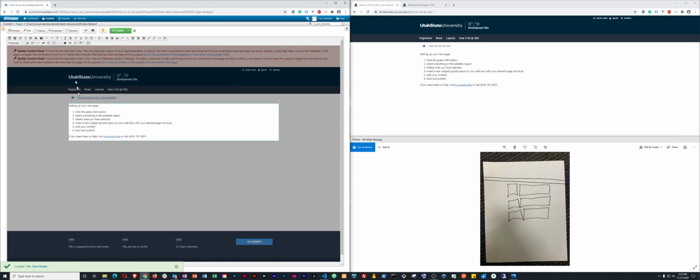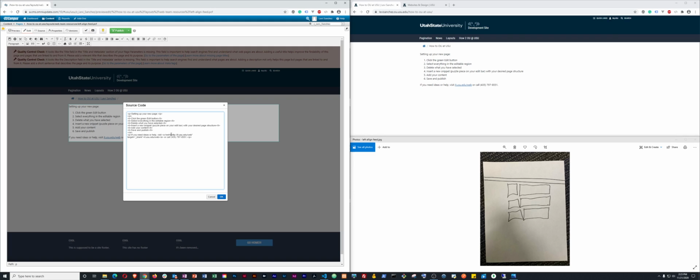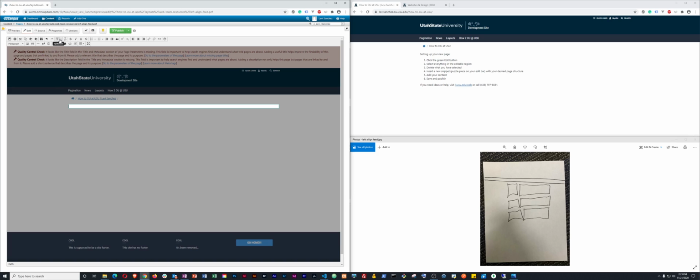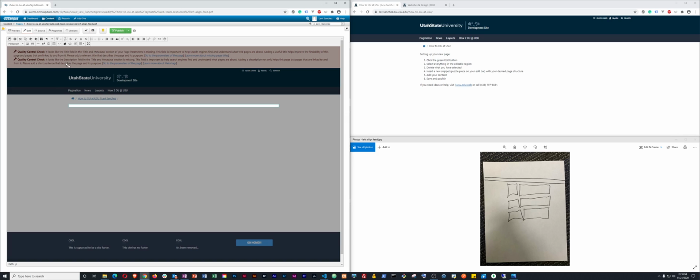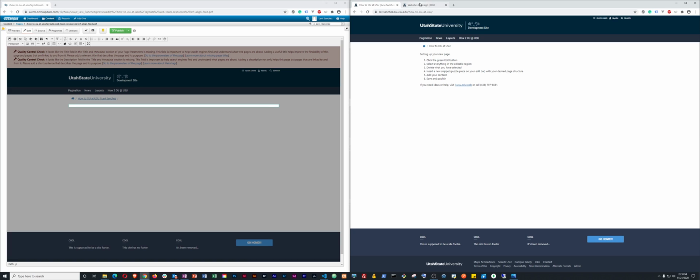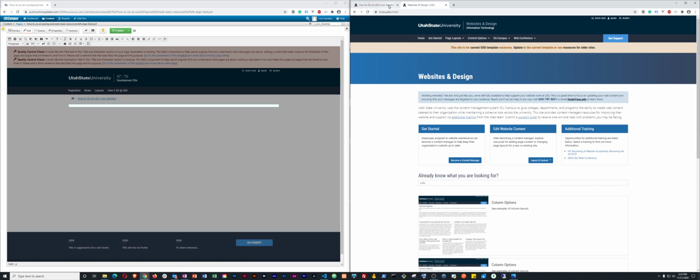We'll click the green edit button, and we'll go straight to our source code and delete all of that. We don't want any of that. Or we can just Control A, delete, and get rid of all of it. Then from there, we're going to go to Central IT's website. That's just it.usu.edu, and then /web. And that'll bring us here.